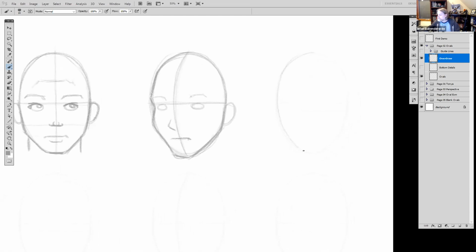a character that is in profile. It's very similar. We're going to start with the same oval. And again, I'm not worried too much about making the oval look pretty. It's just a guideline. And I'm going to draw that line across for the middle. And I'm still going to put a line down the center.